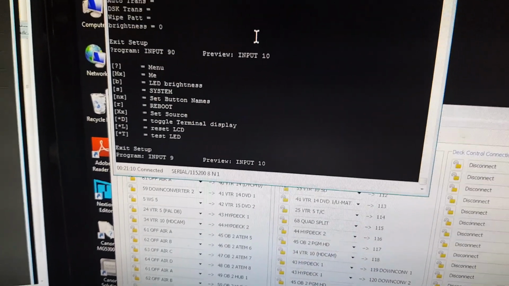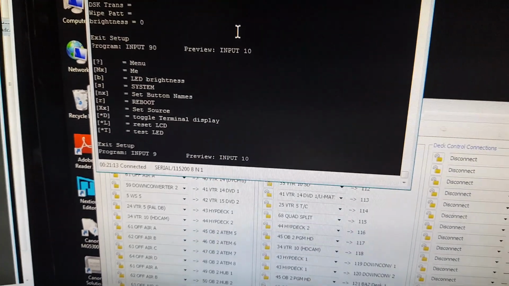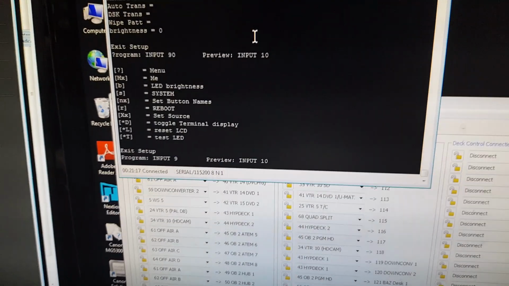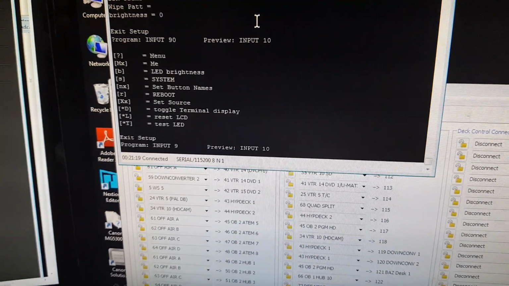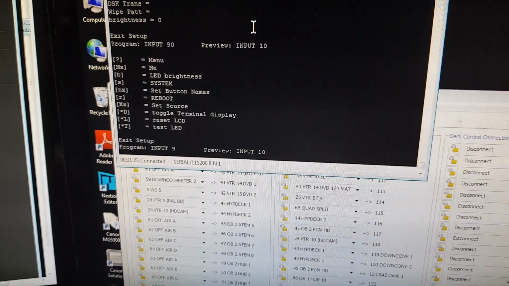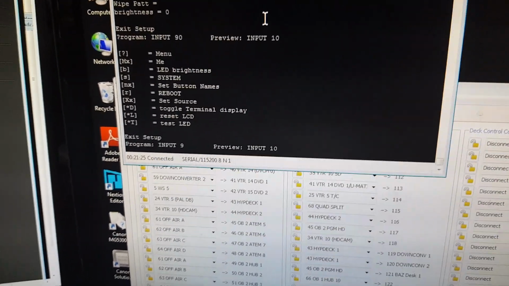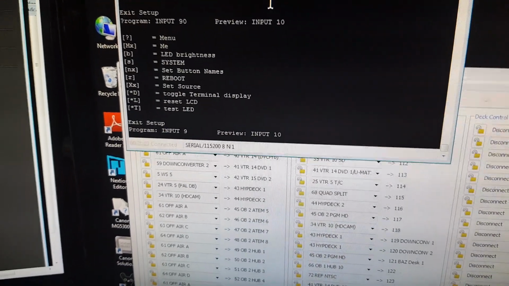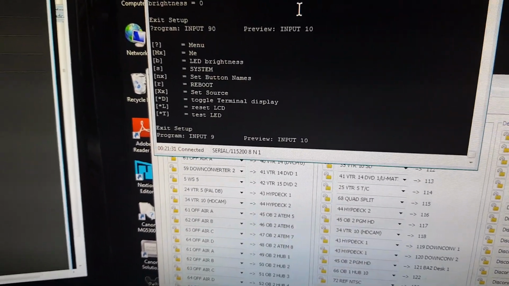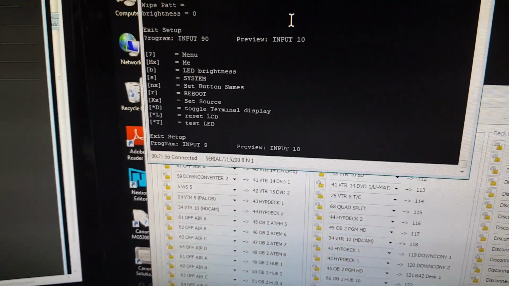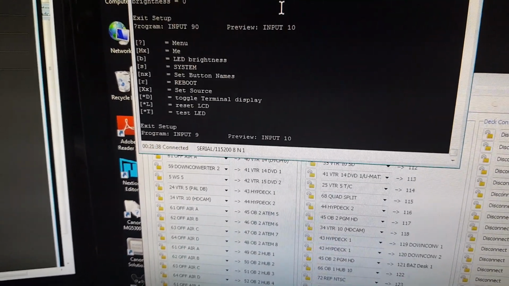You actually enter the button names using the serial interface over the USB, so you can set them to any names you want. These don't change the names on the ATEM. This is just the local names. You can change what sources are available on the buttons, and you can actually toggle the display on and off.